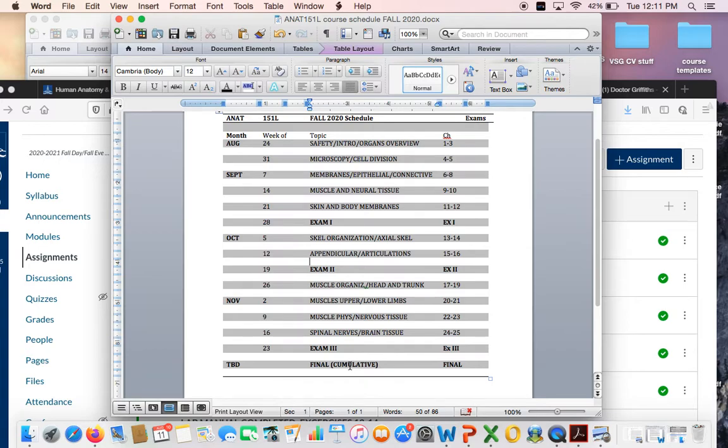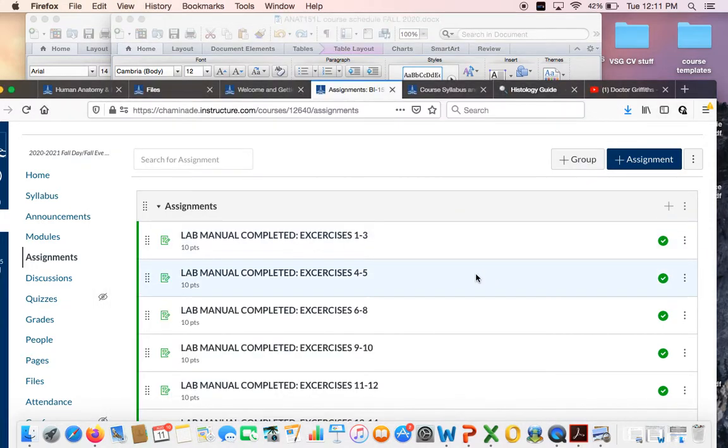So there's actually going to be 3 separate exams that are going to be individual to the material, and the final, which is going to be cumulative. On top of that, we're also going to have the 110 points that you can get from submitting your lab manuals, which will count towards your class participation.